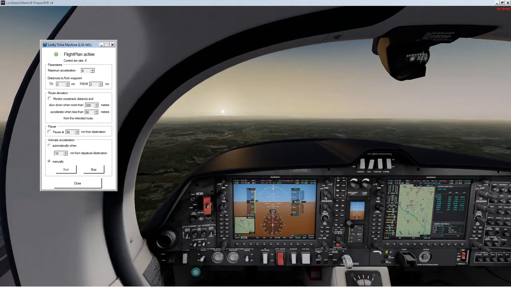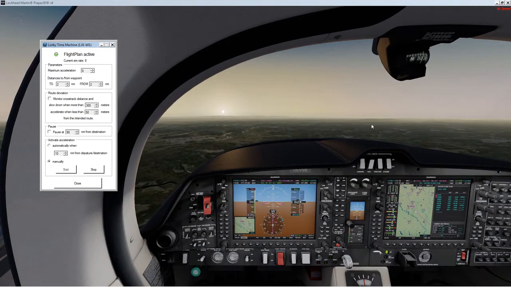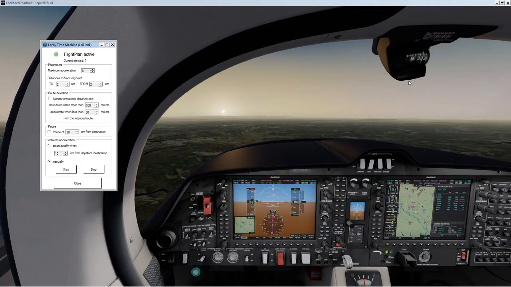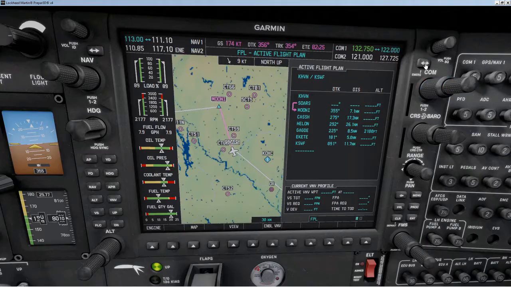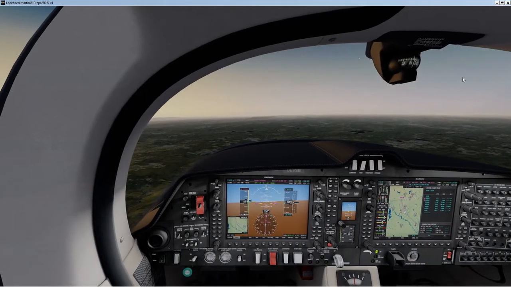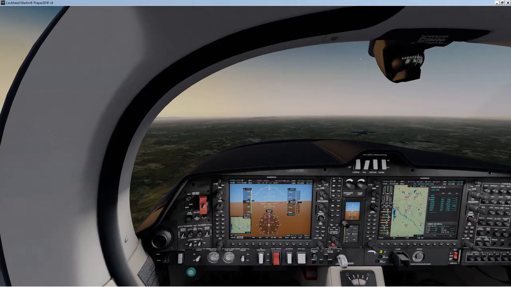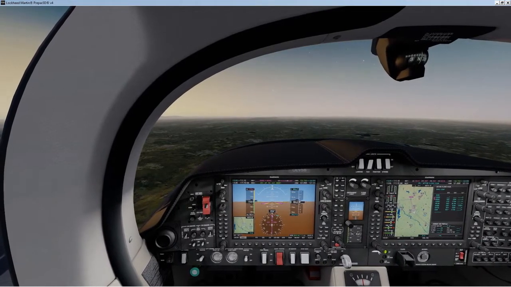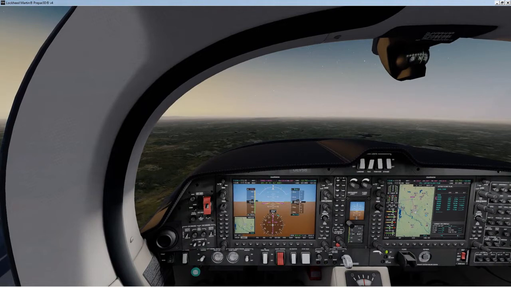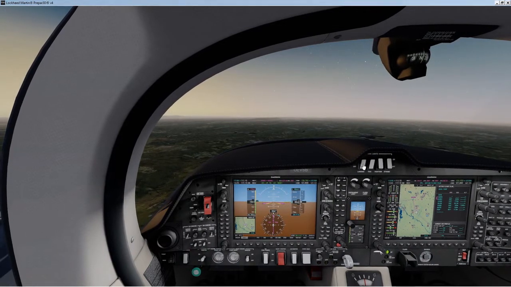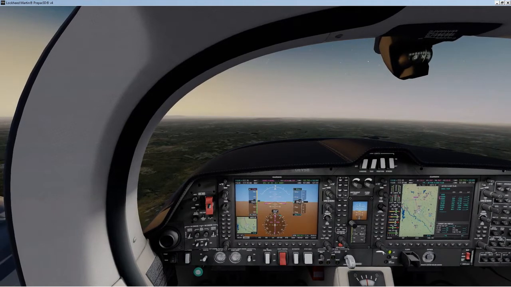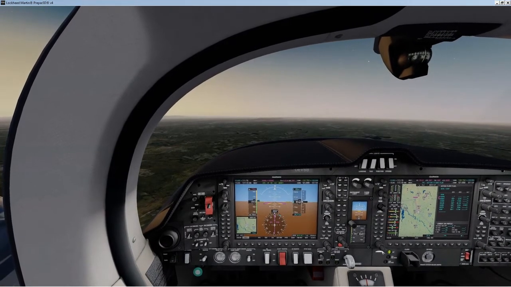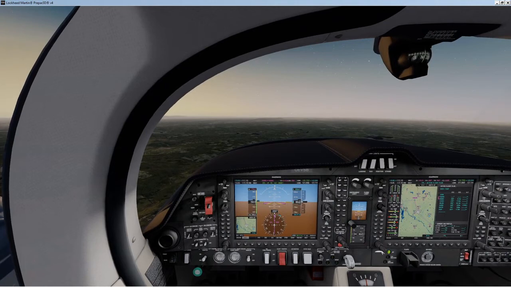Overhead 422, contact New York approach 132.75. 132.75, overhead 422. New York approach, overhead 422, with you at 8,000. Overhead 422, New York approach, roger. Overhead 422, report airfield in sight, altimeter 2977.